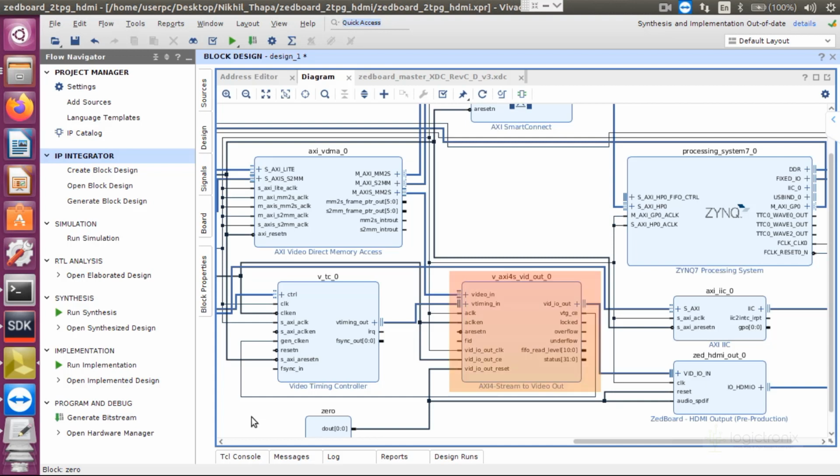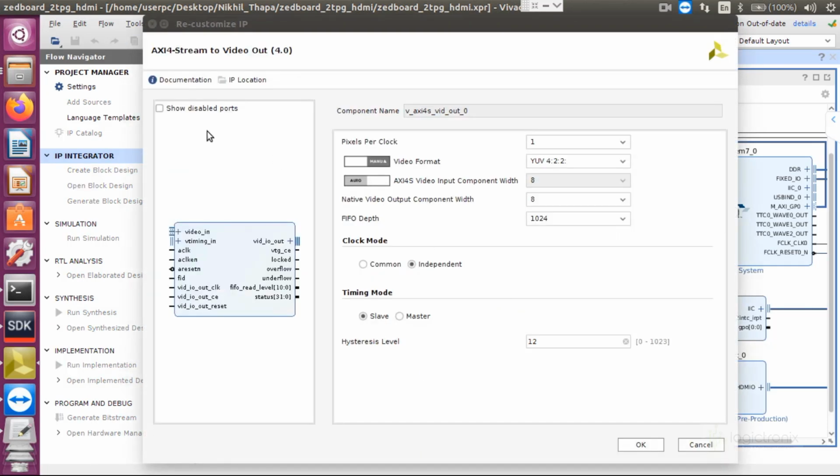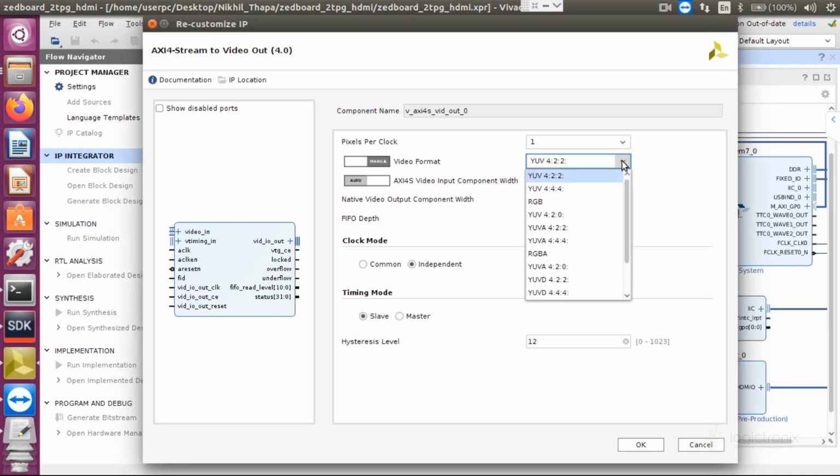Now in this IP we do some modification. Here we need to set the video format in 16-bit form, but we cannot set any RGB video format here.